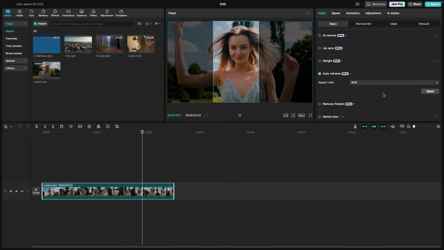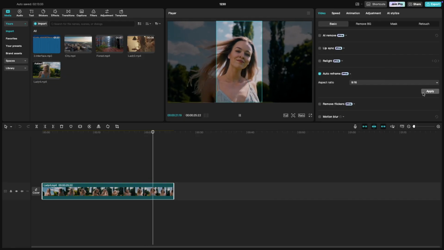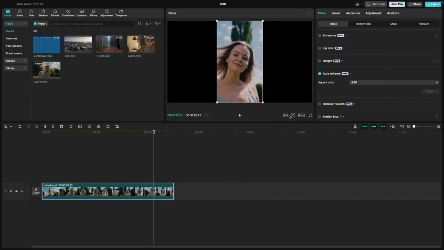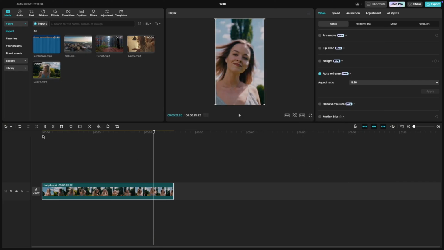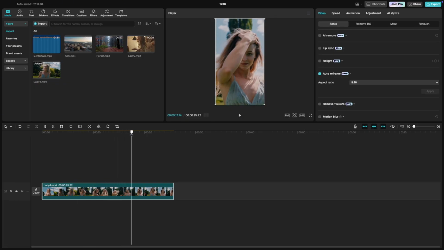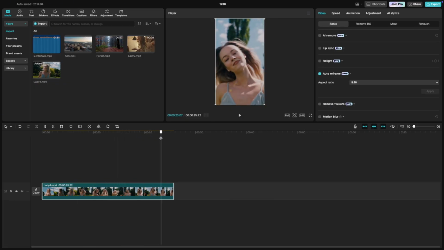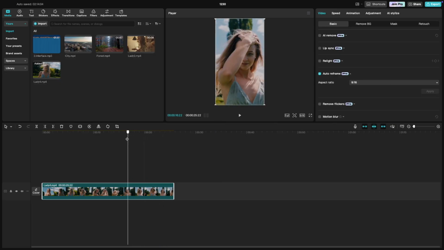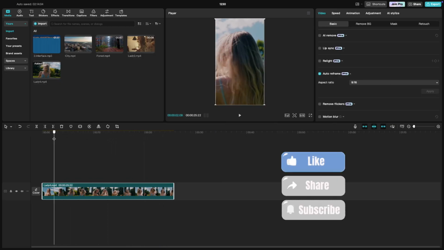In addition to this, simply change the canvas aspect ratio to 9:16 to make it vertical. And that's it. You've successfully converted a horizontal video to a vertical one with CapCut PC's auto reframe. Quick, easy and perfect for any social media platform.